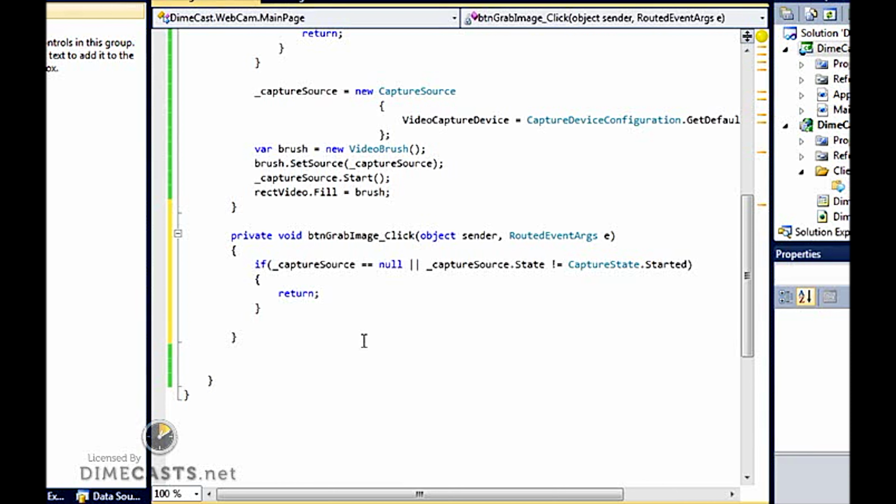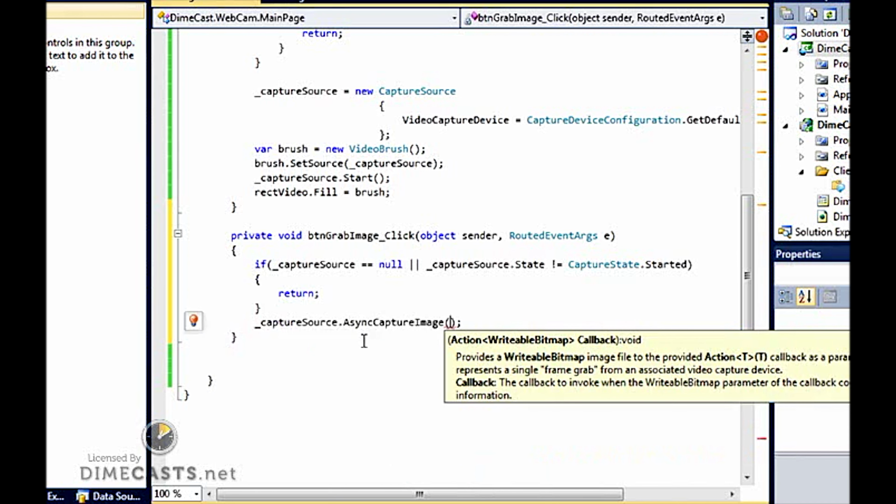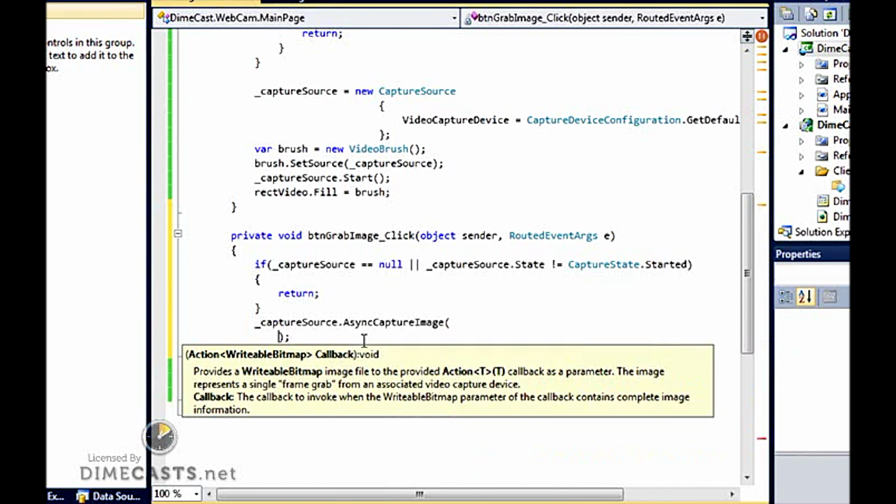Like everything else in Silverlight, when we do a capture from the source, this is going to happen asynchronously. Most of the asynchronous operations in Silverlight take a delegate or a function of some sort to handle the actual work. This is no different. So we'll talk to our capture source, and I'll say that we want to do an async capture image. And you see the delegate here is an action that takes a writable bitmap. That is, the callback function is going to have the signature of void, function name, and then the parameter passed in will be a writable bitmap.